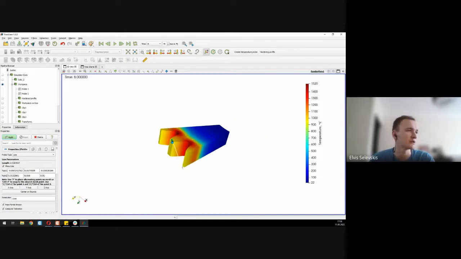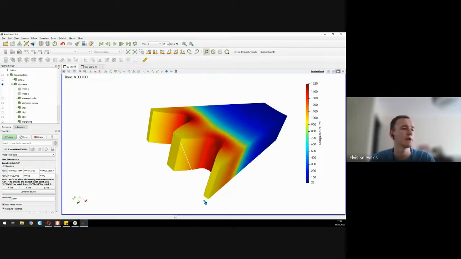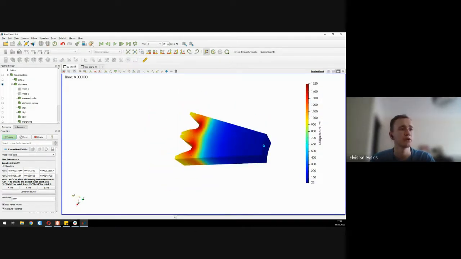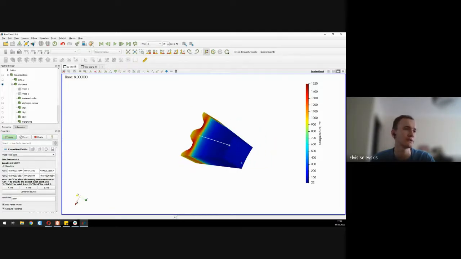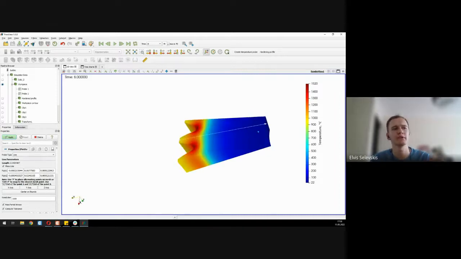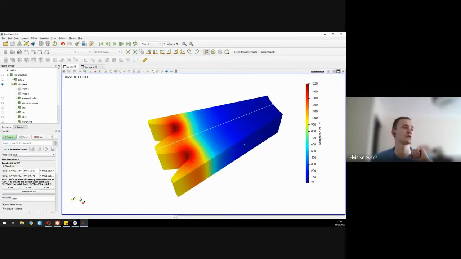So here, let's say the starting point will be right over here somewhere. And the end point, I will just move it manually right over here to the end of the workpiece. So something like this. I usually have it a little bit more into the workpiece to make sure that we're not trying to catch the temperature of the air, which is not going to show up.